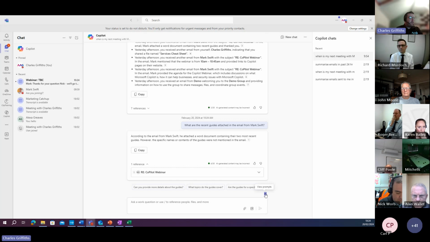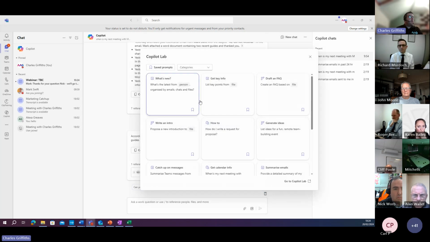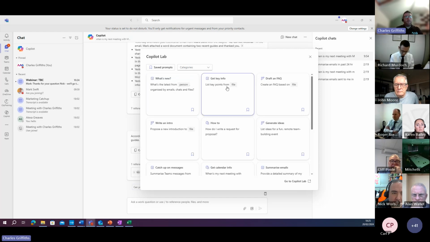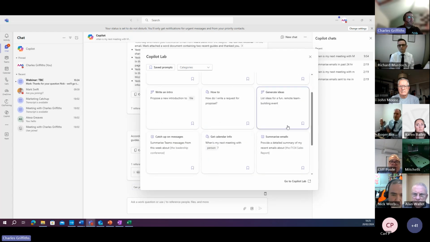But what you'll see here as well is that it'll give you some examples of prompts that you can use within this tool. So, things like, what's the latest from this person, organized by emails, chats and files. I want to get key information from a particular file, so I could upload perhaps a business plan or a policy document or something like that. I can ask Copilot to give me key information from a file. I can draft an FAQ. And again, I'm going to show you some examples of these as we go across, but it's giving you some example prompts to get you started.